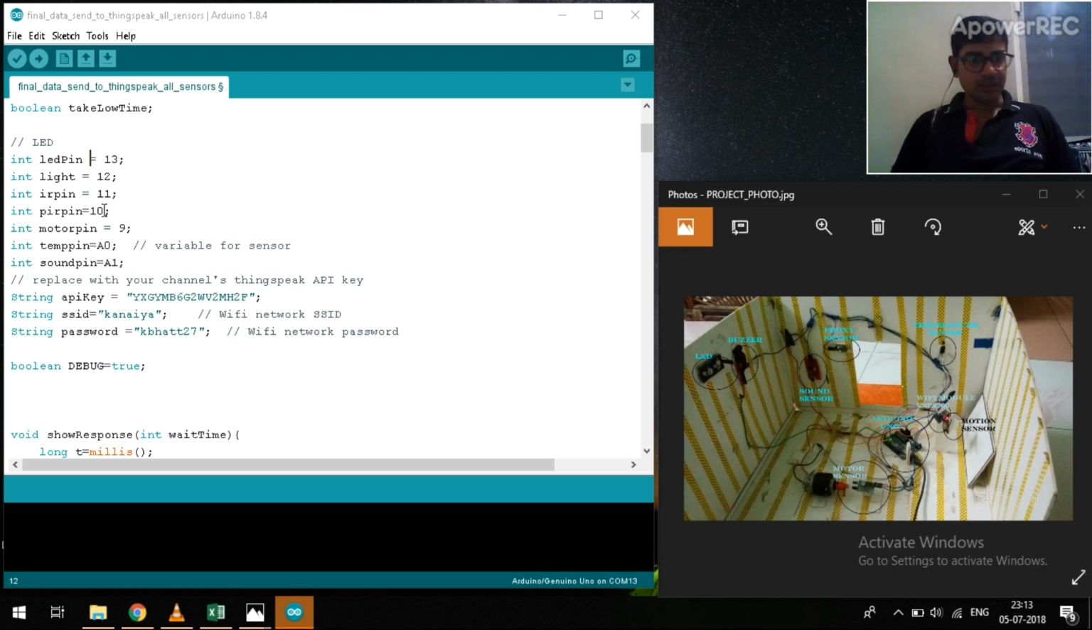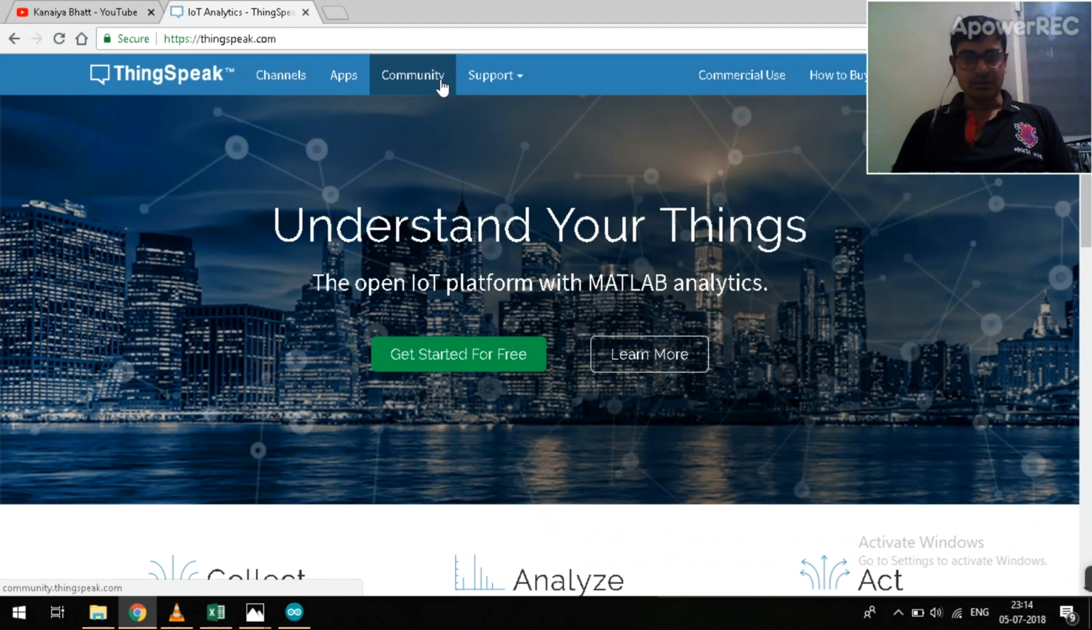So 3 are digital sensors and 2 are analog sensors, that's why I connect 2 analog pins and 3 digital. Now the next one is the string API key. This API key we have to select from the ThingSpeak server. So first of all I want to tell you about ThingSpeak. Go to the browser and write thingspeak.net.